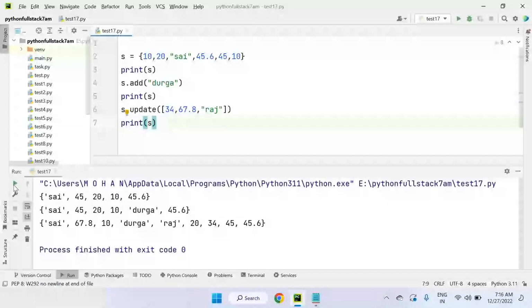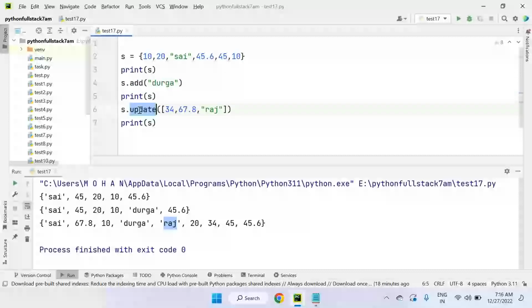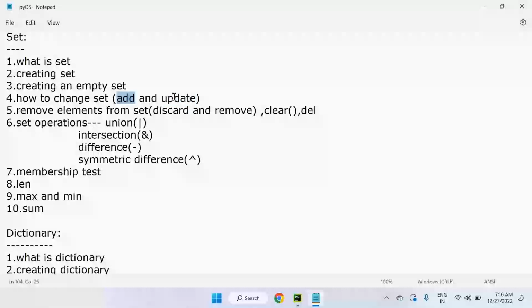34, 67.8, Raj will be added to the set in different places. Anywhere you can see, it is unordered only. 67.8 is here, 34 is here, Raj is here, like this only. So to add one item to the set, we use the add method. To add multiple items to the set, we use the update method. Because set is mutable, we are able to add anywhere.